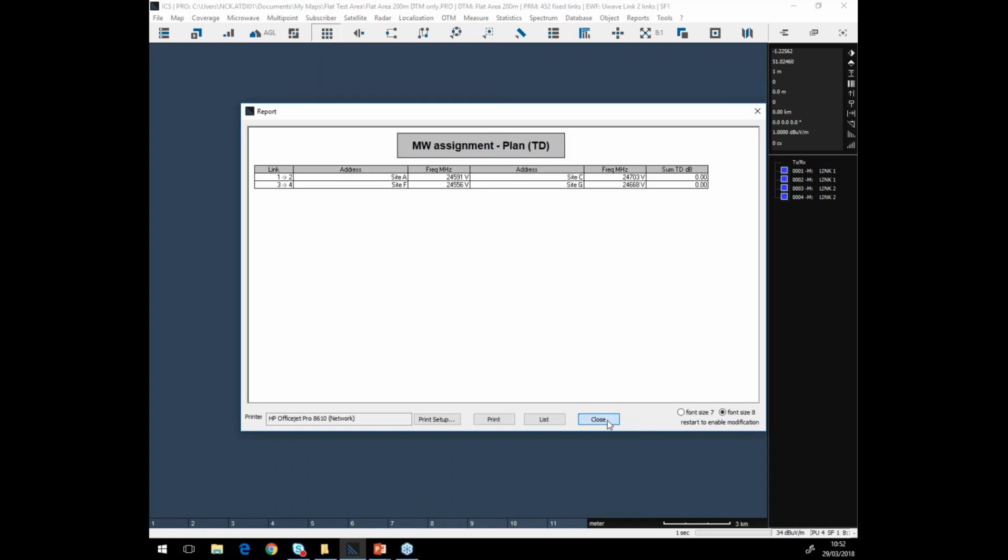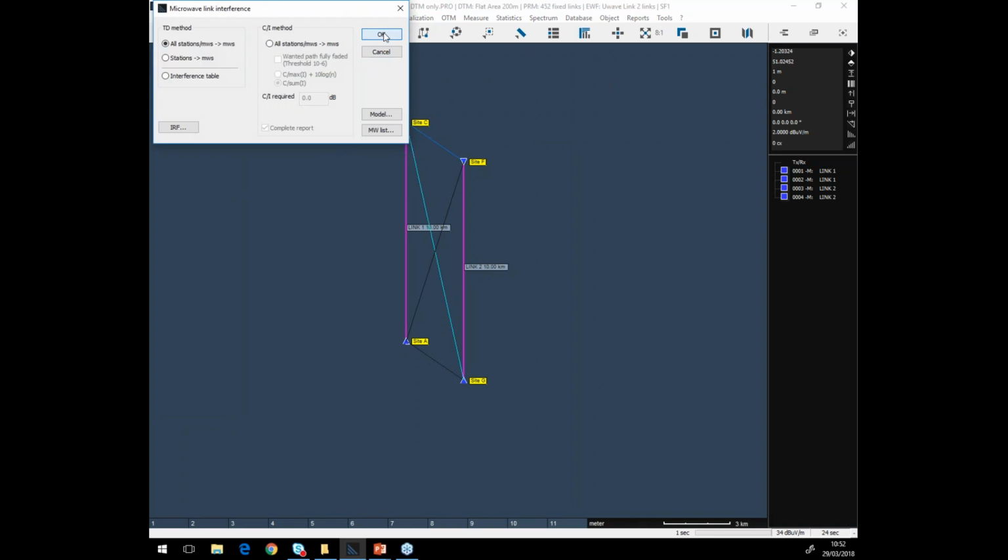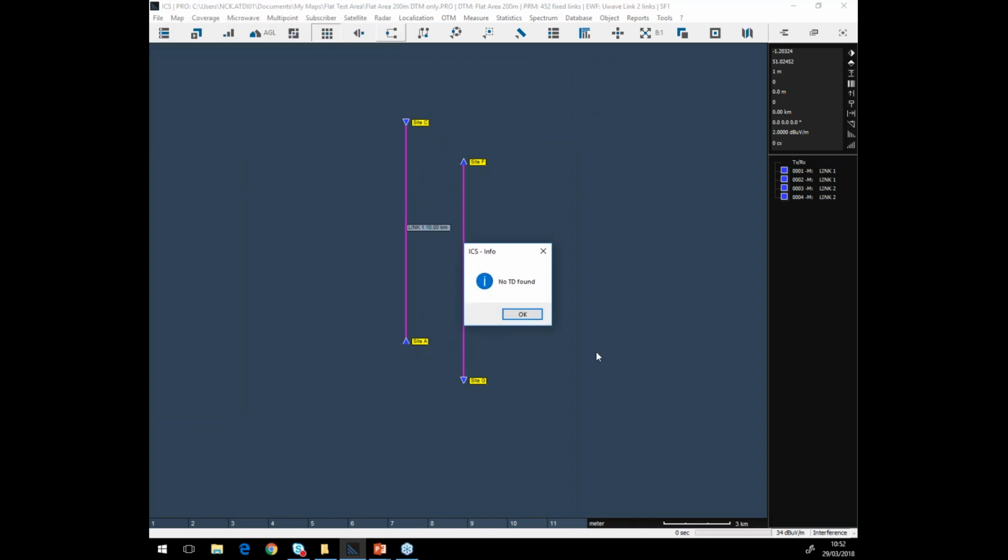Yeah, that's better. I didn't put enough passes in, so it just went round once and stopped. Now if I do microwave interference, it will come up with no threshold degradation found. That process will work for network-wide frequency planning.